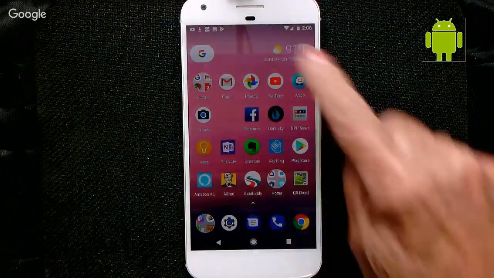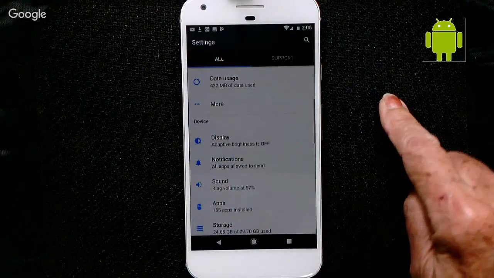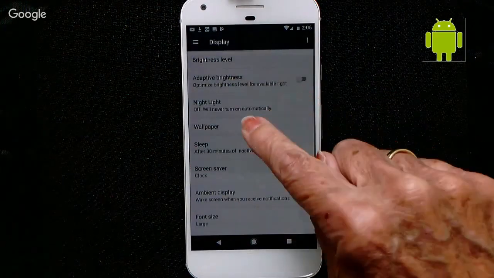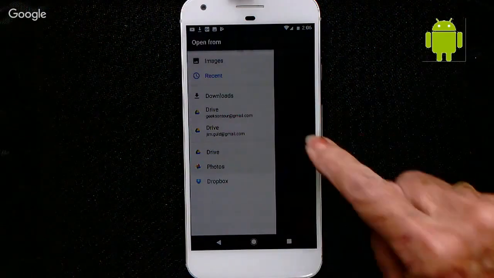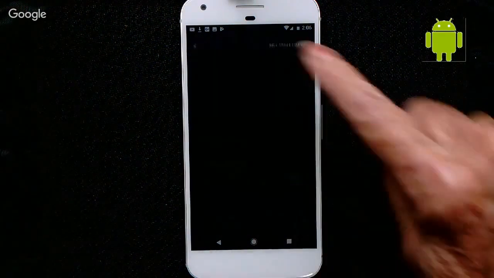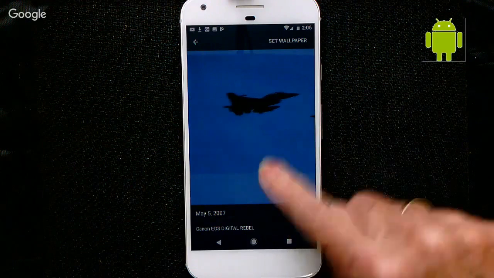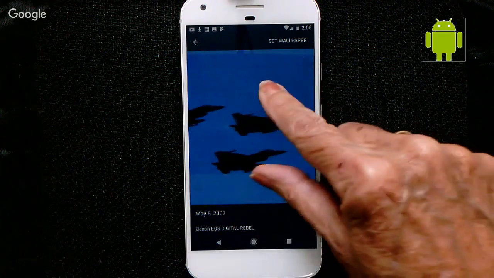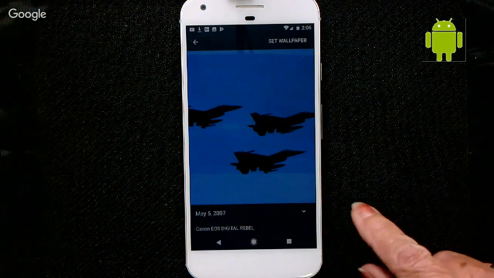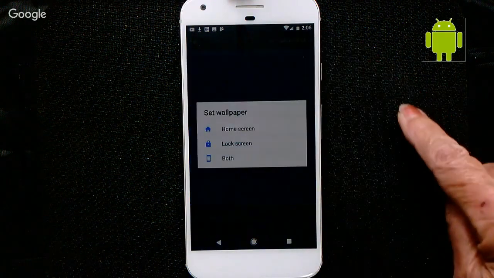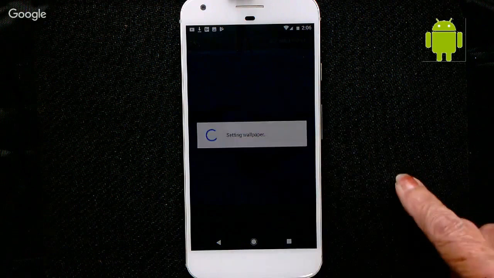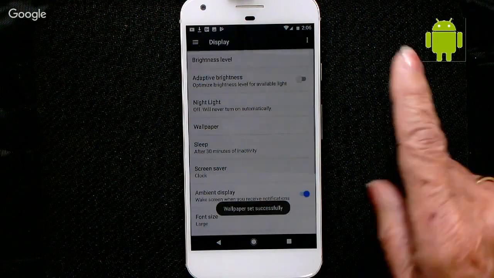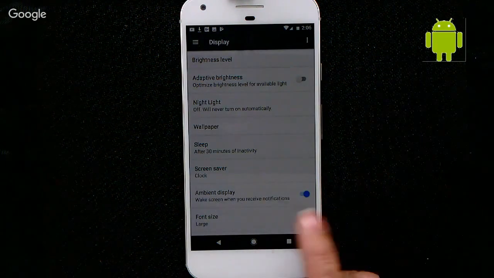So now I go back to the settings and display and wallpaper and my photos. And there's the one of the air show, and you can move it around too. So I get the best part of it, and set wallpaper. Do I want the home screen, the lock screen, or both? I just want the lock screen. He might not want this at all. All right. And that's it.